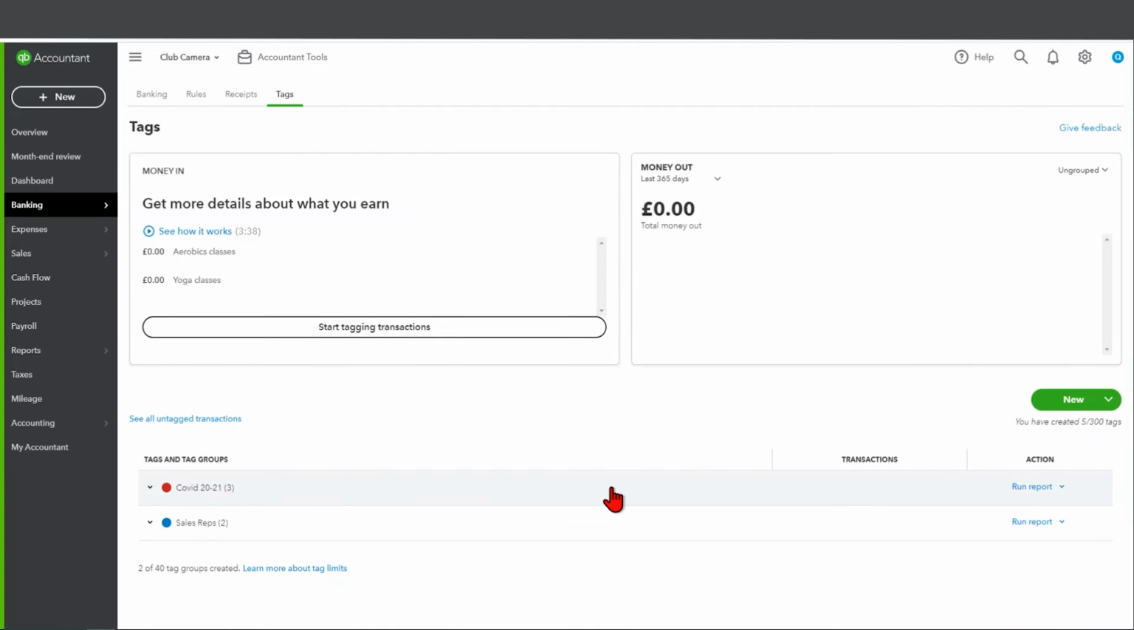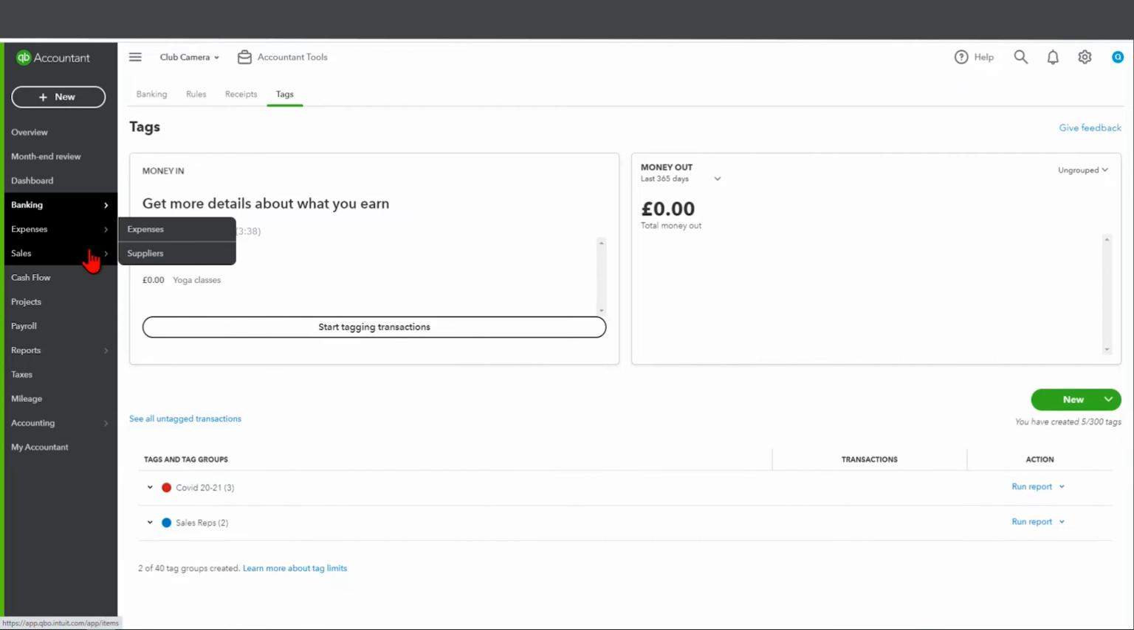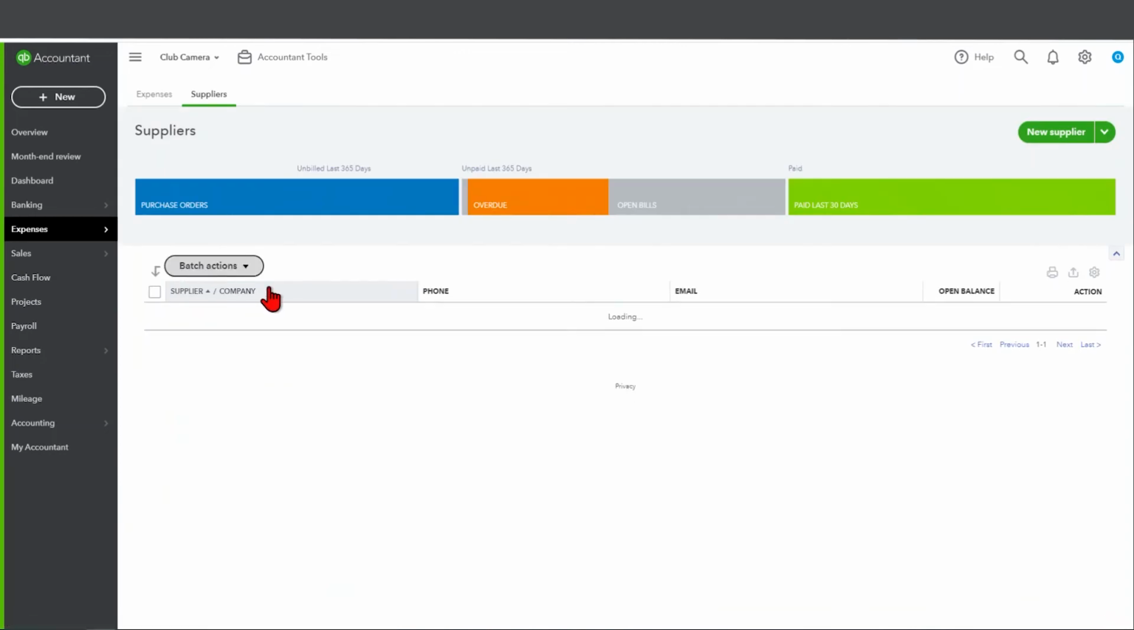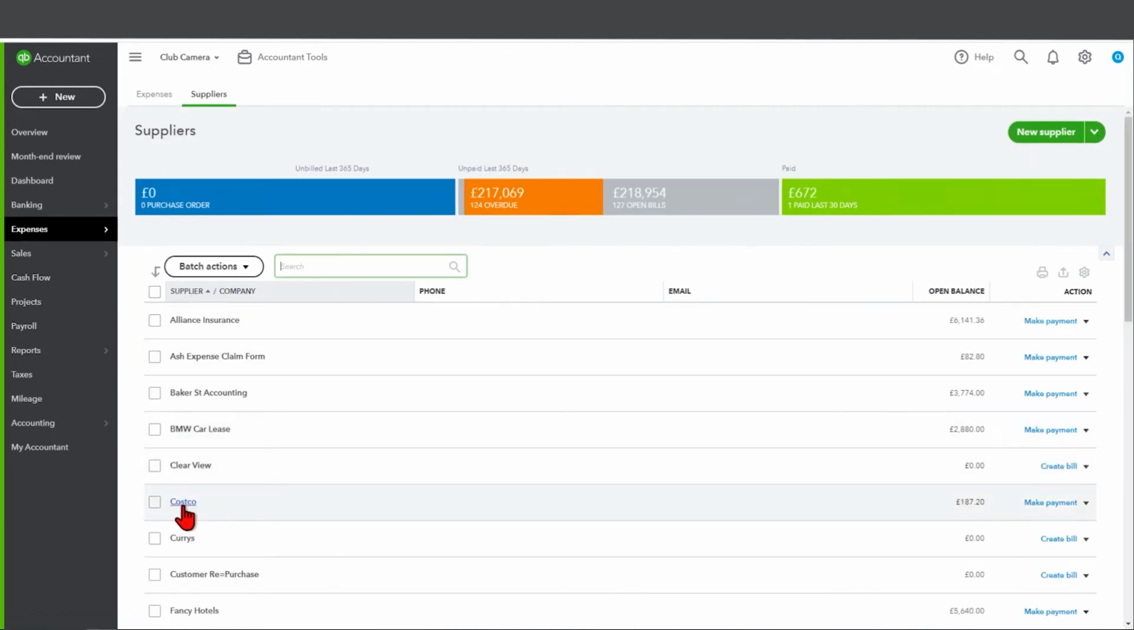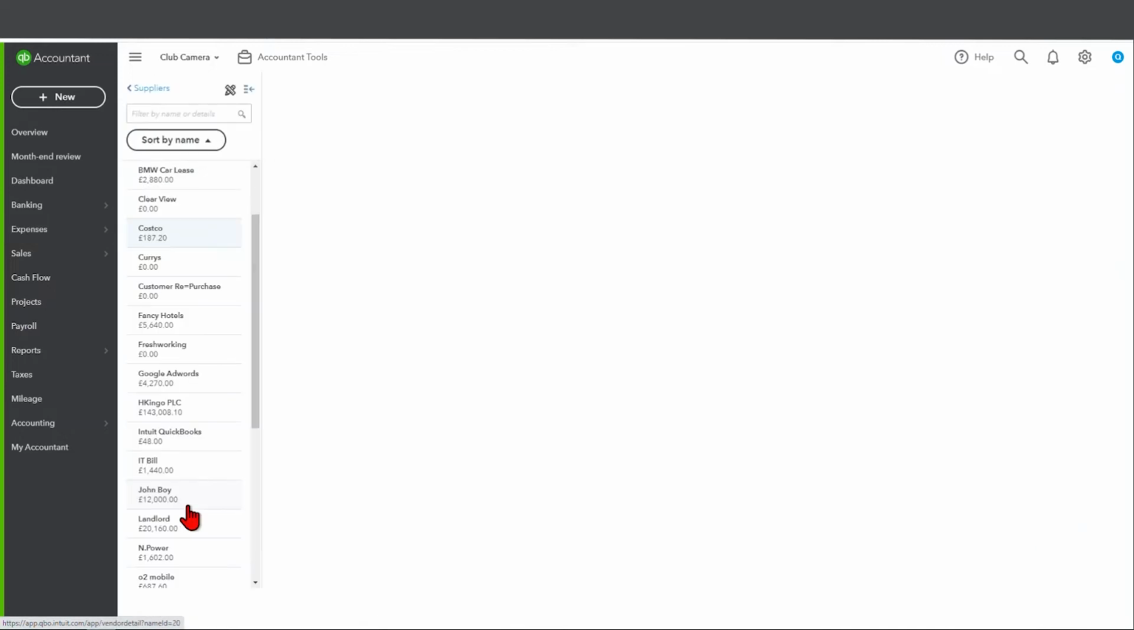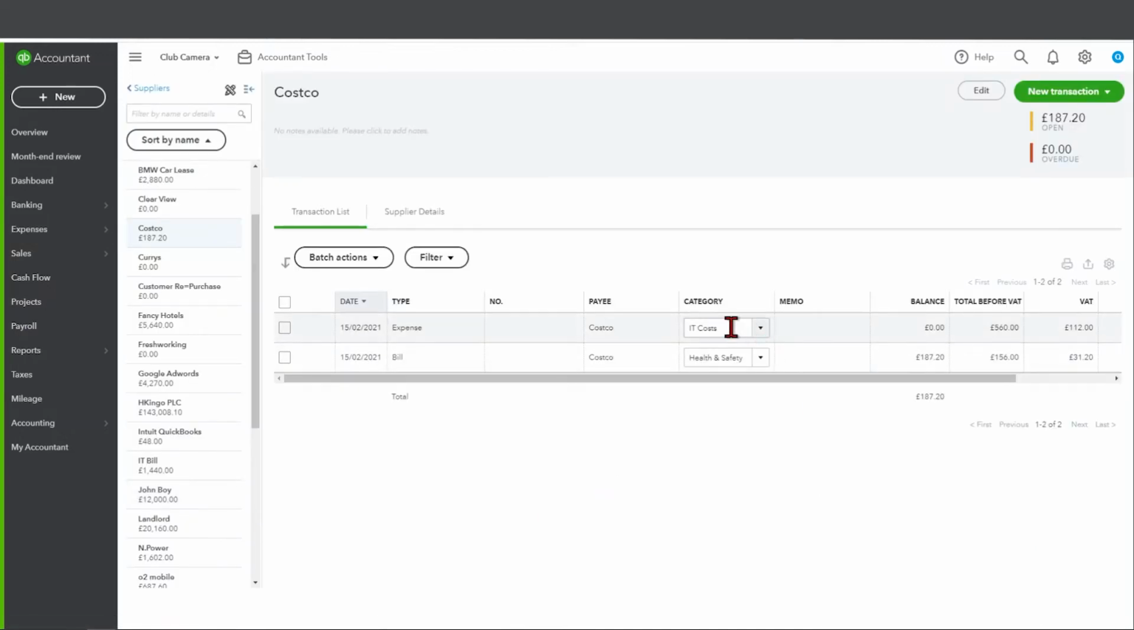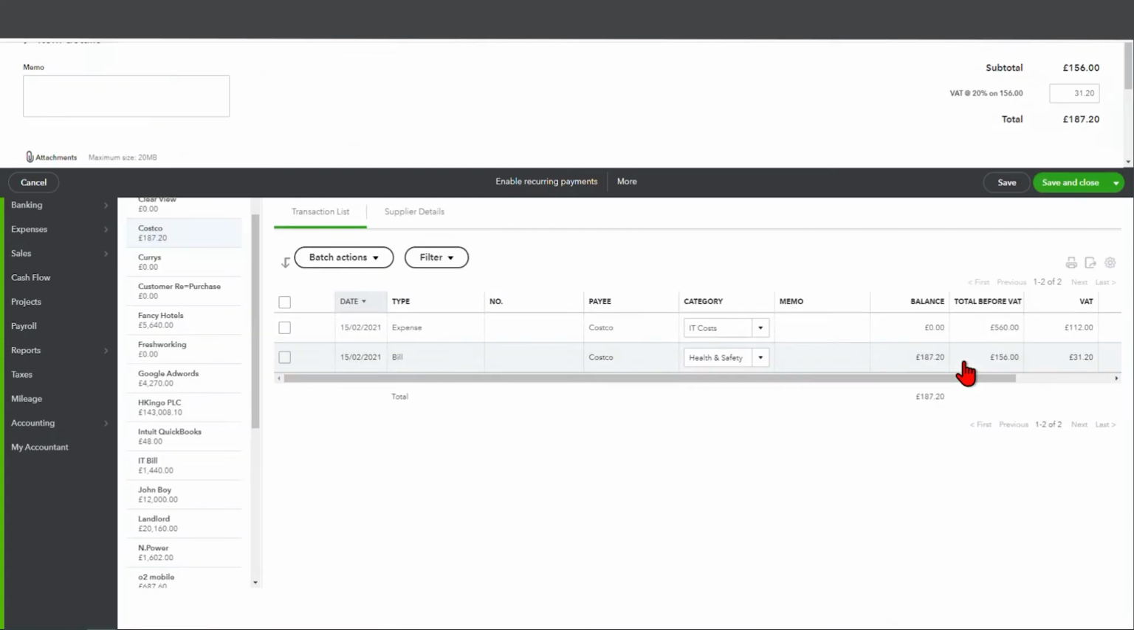All right, so how do we start tagging transactions? Well, the first thing I want to do is health and safety. Now, I know that the client has been to Costco and bought lots of PPE, visors, etc. So I'm going to go to the expenses and suppliers. And because I know particularly who I'm looking for, I'm going to go to Costco. So from here, you can see IT costs. So they bought some equipment, etc. We've got here health and safety. So it's this transaction here for health and safety first.